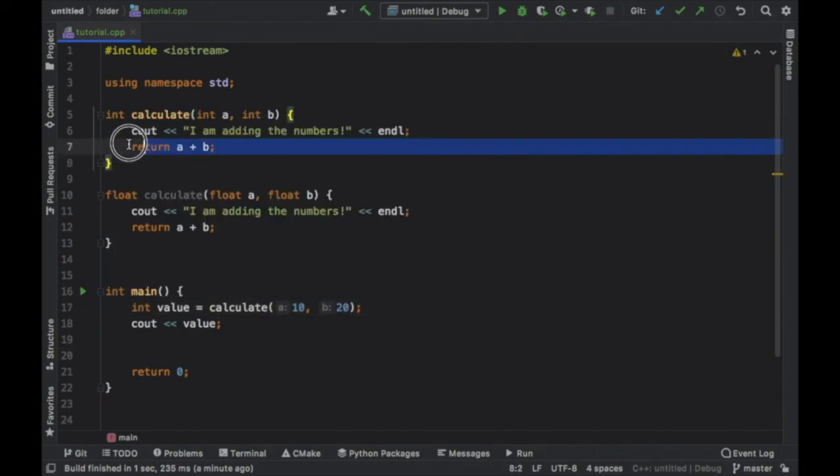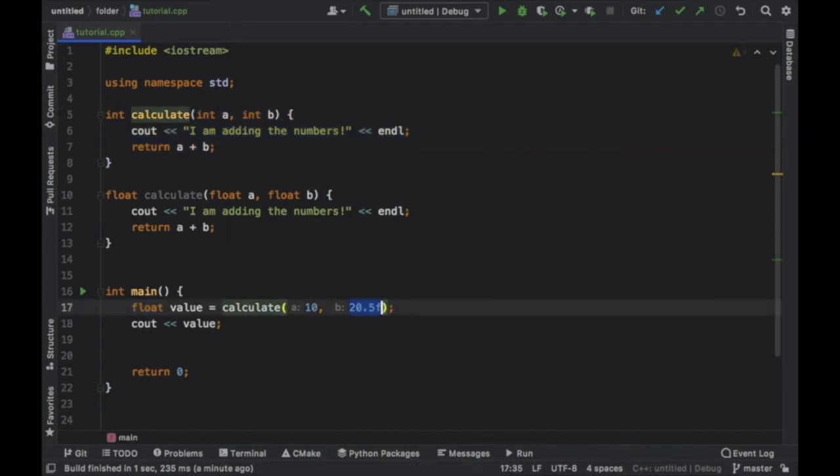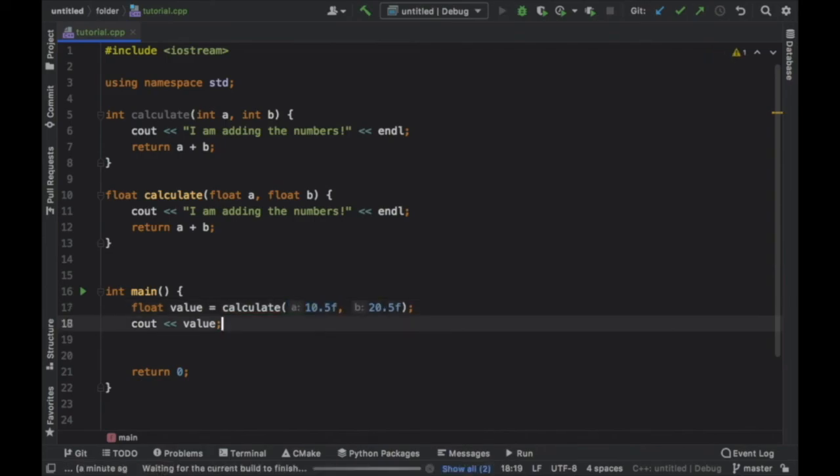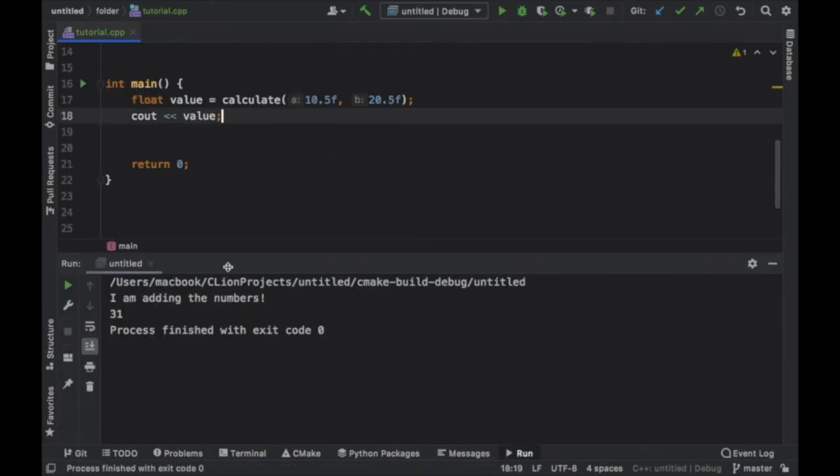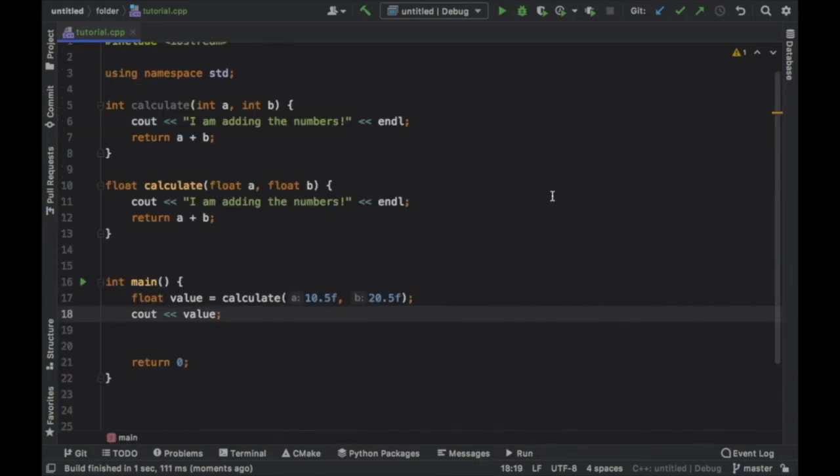You're going to notice again that it's going to change back to the previous function. So let's go back to float, and this time let's print the result. Now when we print it, we're going to get the value of 31 because it decided to add the floats together in this function.